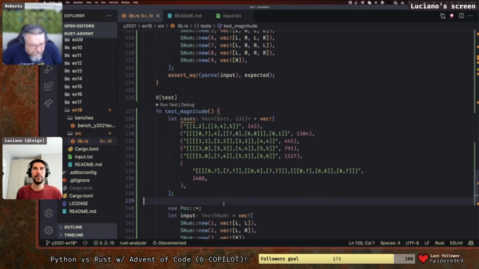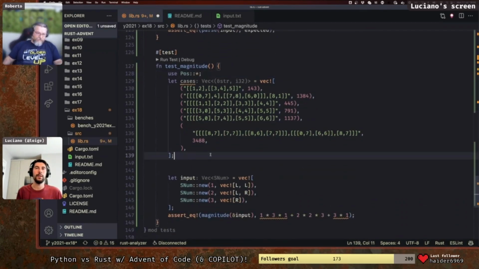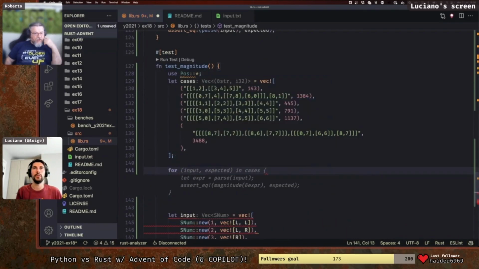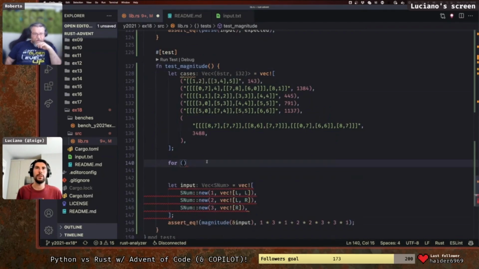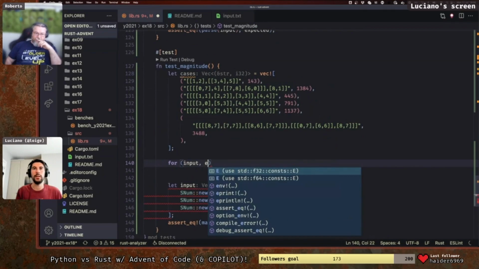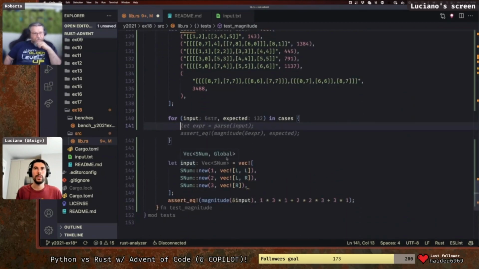He's complaining about something because we are not using this. Okay, now what we want to do is we don't need a pause here. We don't need pause. You're right. We need for input and result expected, right? In cases. What we want to do is expression parse input, magnitude expression expected.